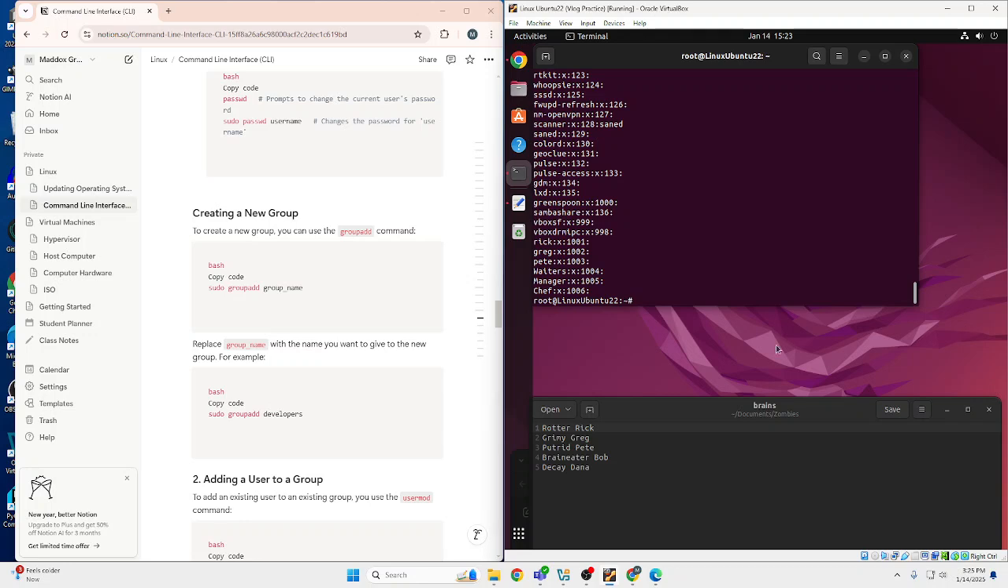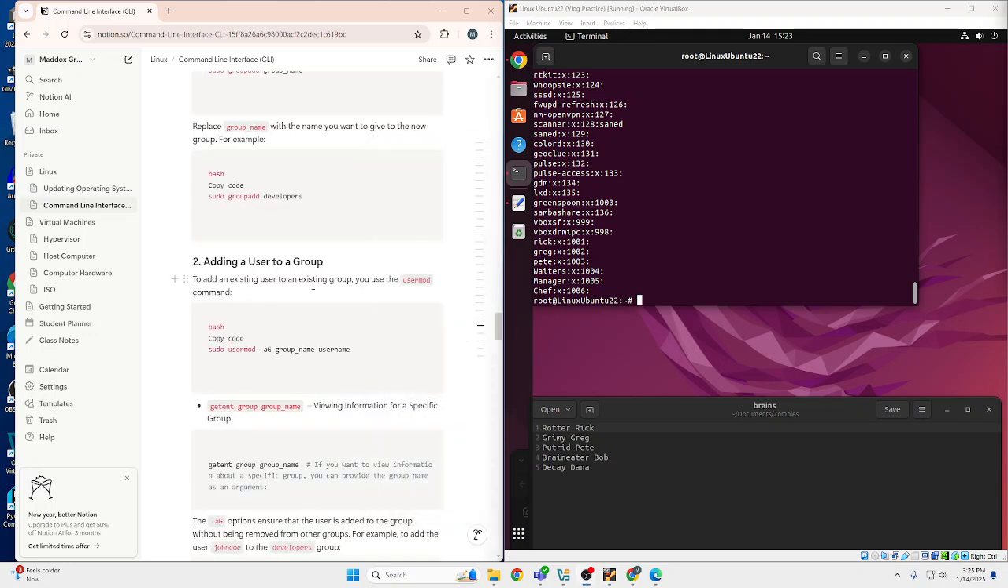Now I will be showing you how to add a user to the group with sudo usermod. So we do sudo usermod -aG, the group name. So we're gonna add Rick to the waiters. So group name waiters, and then Rick. So let's look at that. Getent group. Waiters now is Rick.